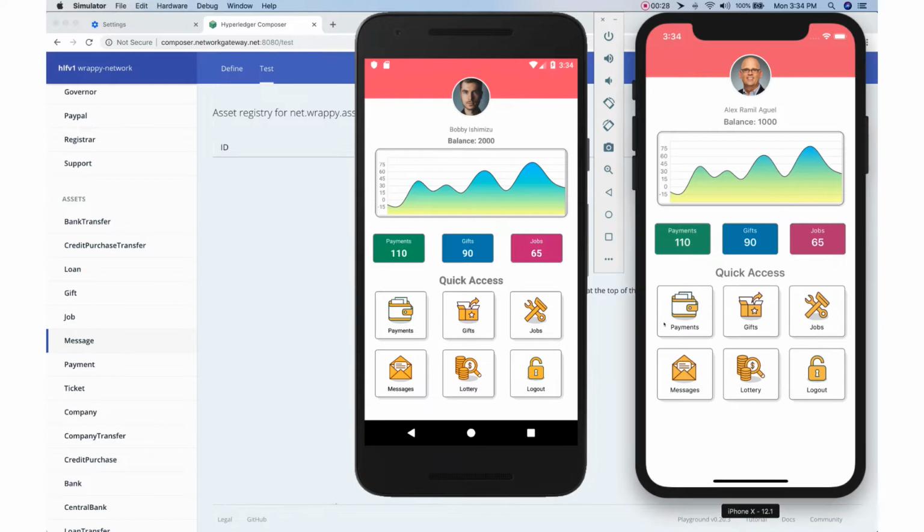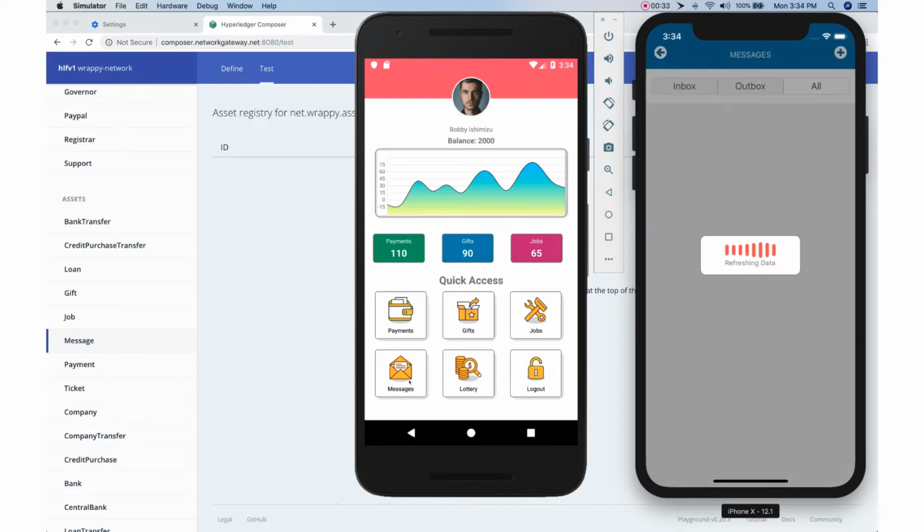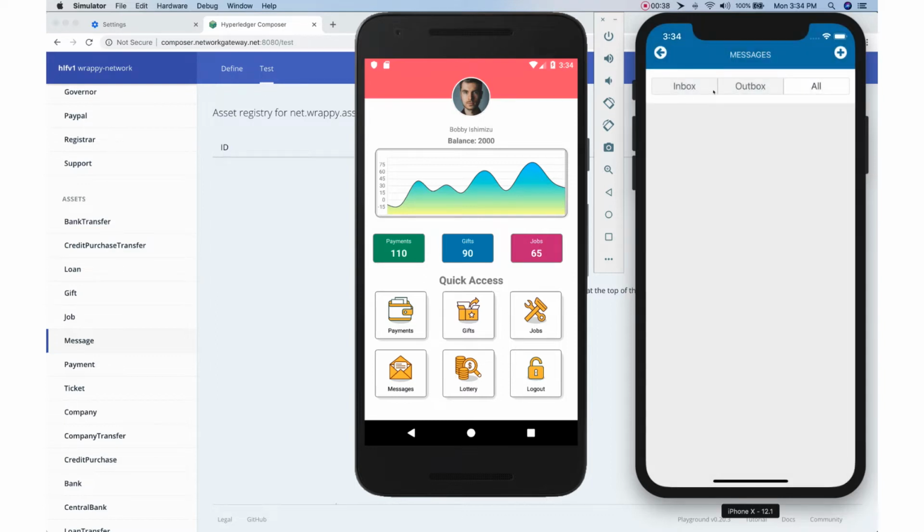So in our prototype application, we now have the messages. Let's look at that. We have three tabs. We have the inbox, which will contain all the incoming messages. We also have the outbox, which will contain all the outgoing messages that you send. And we also have All, which will show all the messages that you receive and send combined together.